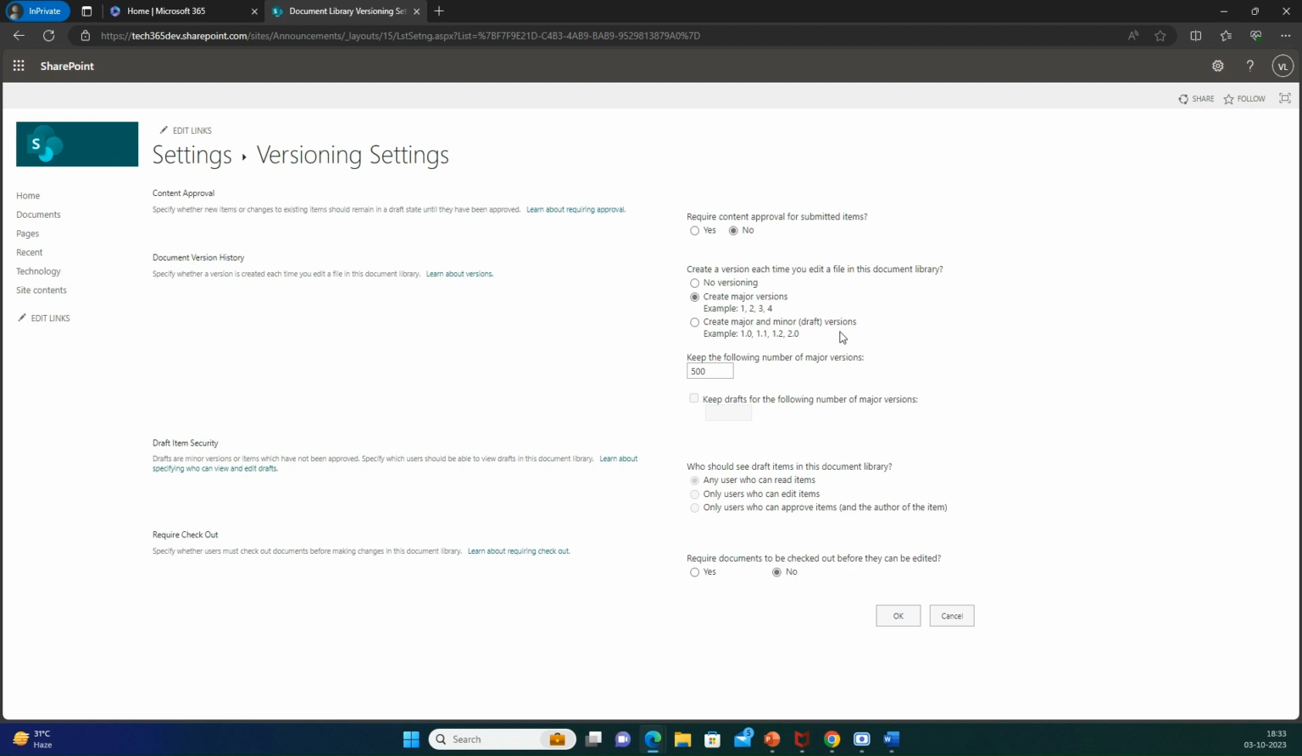Minor versions means suppose you have some documents you have added but you have not checked in. In that case, it will be 1.1, 1.2. So what does it mean? Suppose 1.0 is my published version, which is accessible by everyone. Now, if I am making any changes and I have not published it again, then the version will be 1.1, 1.2. These all will be draft versions.